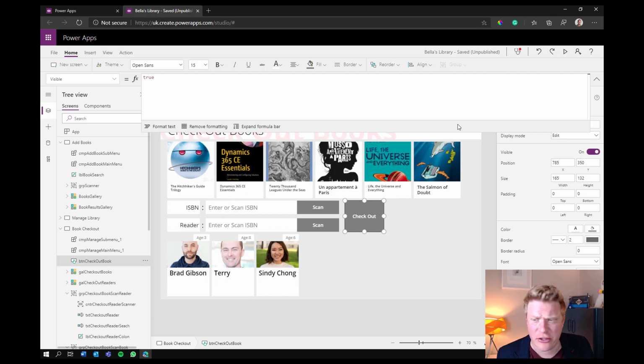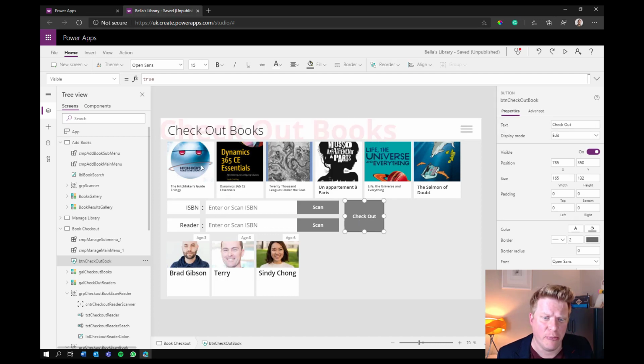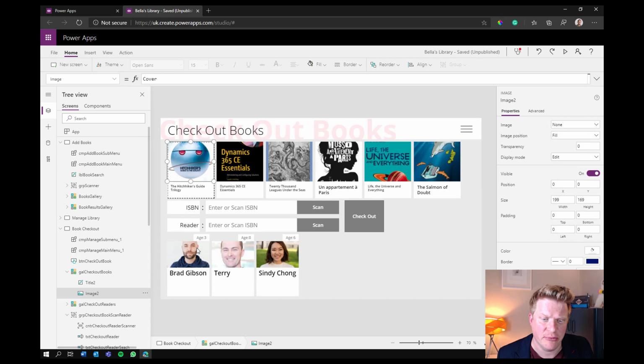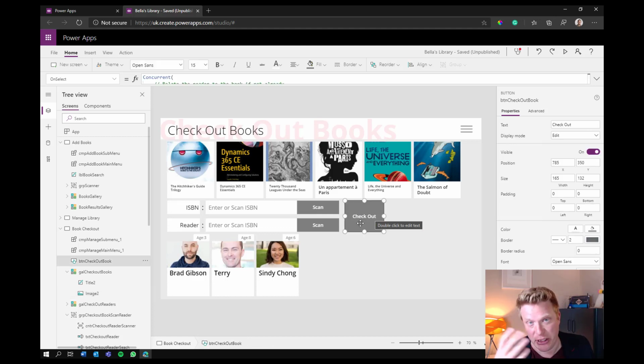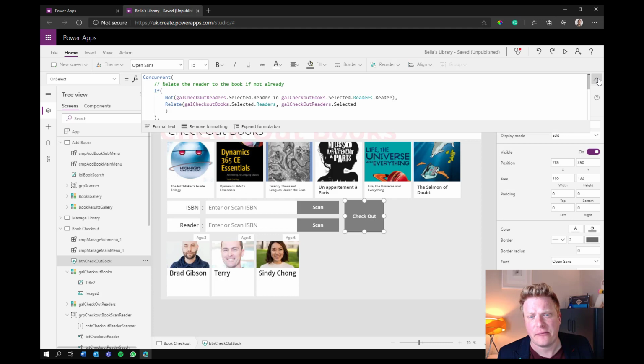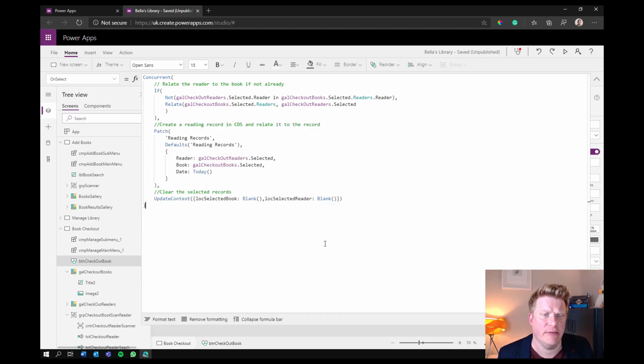So I've got two things here. I've got a book at the top and I've got a reader at the bottom. And I've got an ISBN number that I would paste into this box and a reader ID where I paste into this box, right? And I could scan the barcode on the back of the book, and I could scan the barcode on the user's library card. And once those two things are full, this button would appear. I've enabled it so you can see it. And let's have a little look at what's inside of it, right?